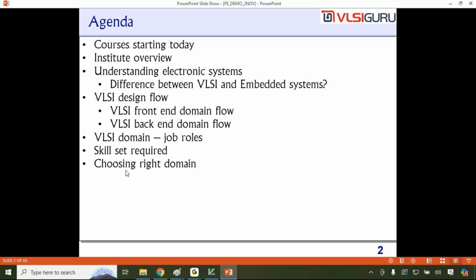Because whatever decision you make here, that is the thing you have to work for the rest of your career. Let's say you choose to do a course in physical design. For at least the foreseeable future, you will be working only in physical design. So it is important that you understand the domain, what is VLSI design, and understand what is front-end domain, what is back-end domain, and choose the right domain right now.